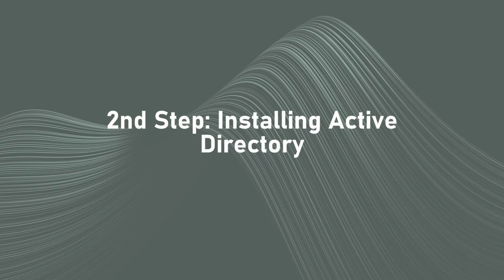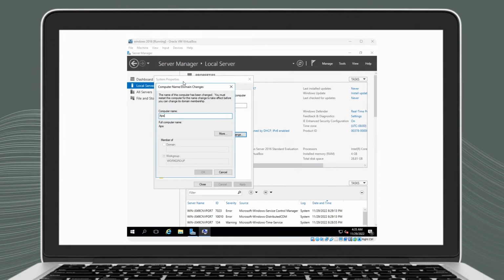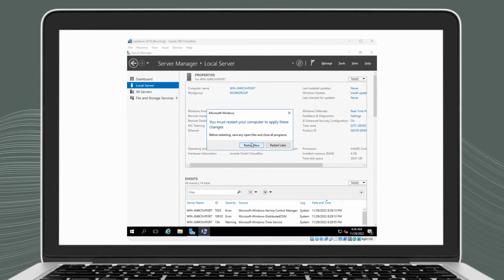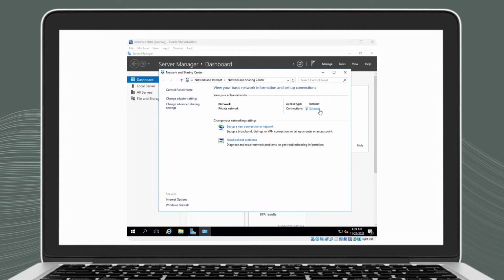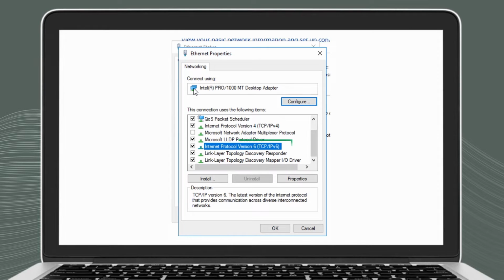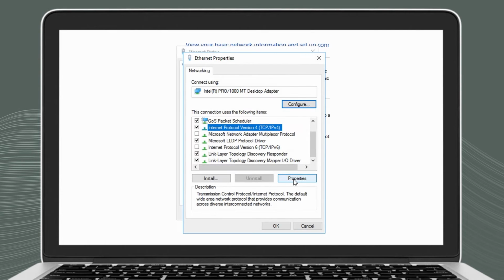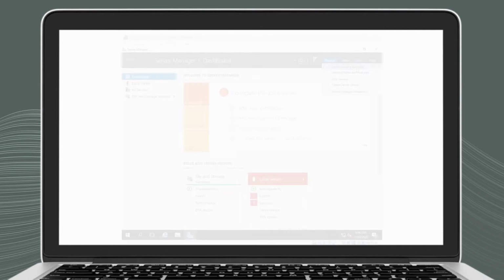Step 2. Installing Active Directory. Now restart your virtual machine to apply the settings. Open Network and Sharing Center from the taskbar below. Uncheck the Internet Protocol version 6. Input the provided IP address.